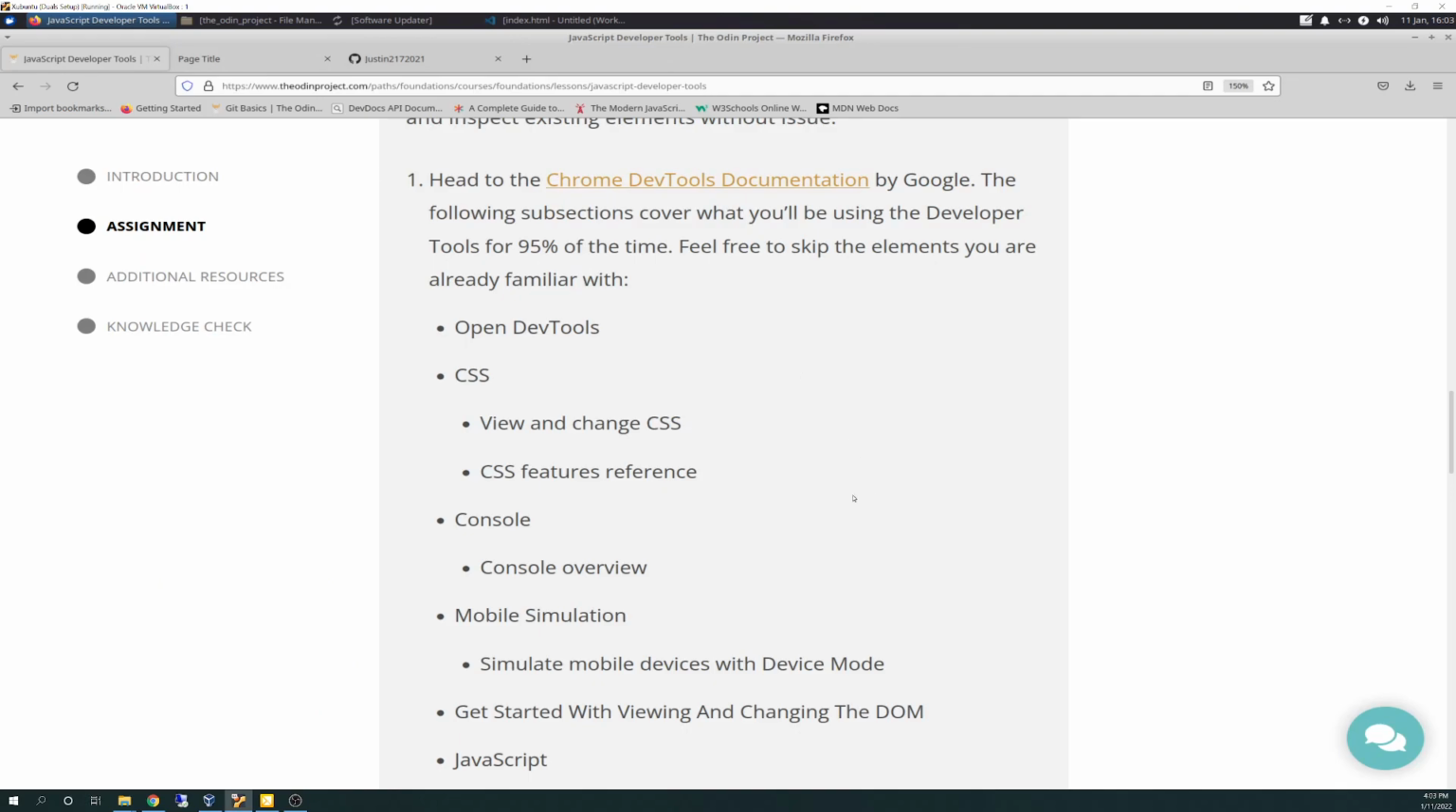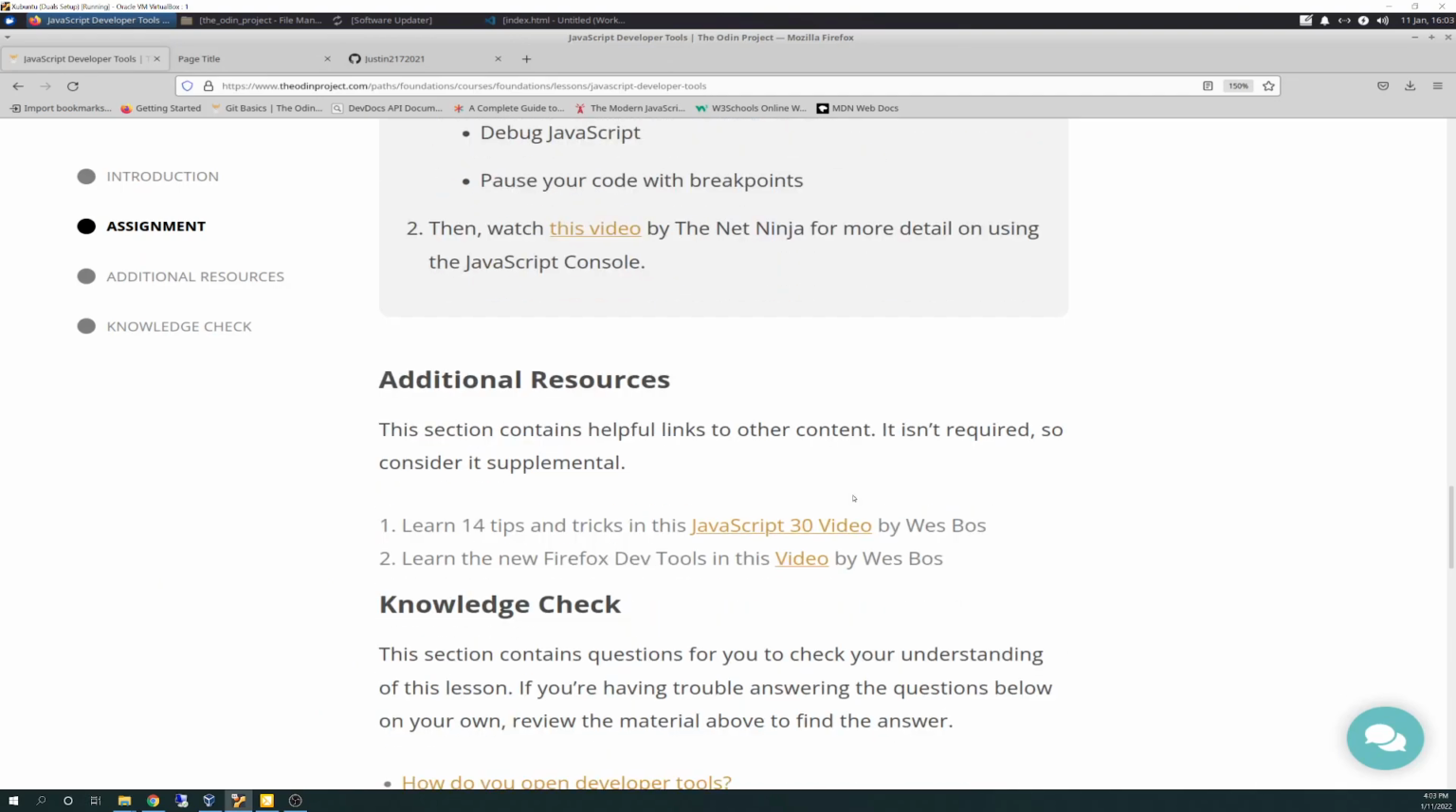And then there's a knowledge check, just for additional resources and being an overachiever. Since today was pretty light, I went ahead and did numbers 1 and 2 on additional resources. This is like a 10-minute video about JavaScript and using breakpoints, and then this is like a 5-minute video that goes over the Firefox version.